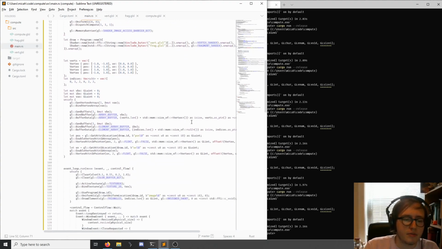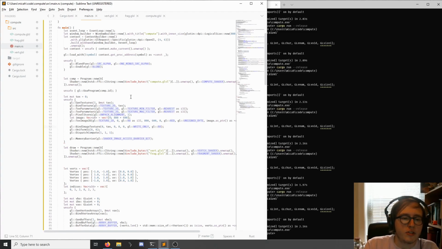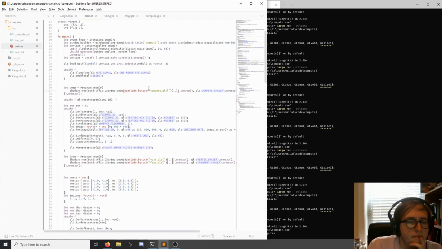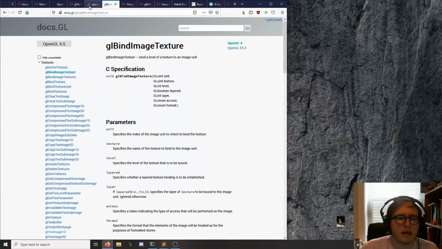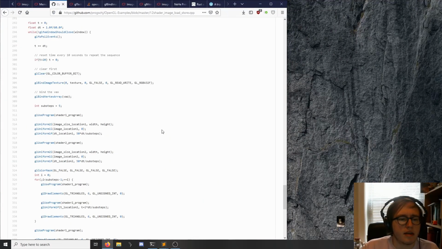Okay, so I'm just going to go over this to make sure I'm not missing anything. So I am creating the compute shader. There are no errors there. I'm creating the texture. And then I'm using bind image texture. Let me go compare back to that image load store example that I had loaded up. So I'm calling bind image texture 0, texture 0, false, 0.